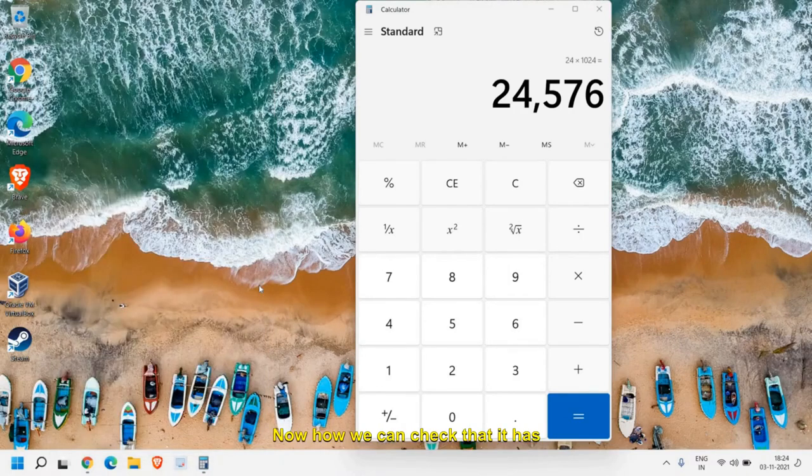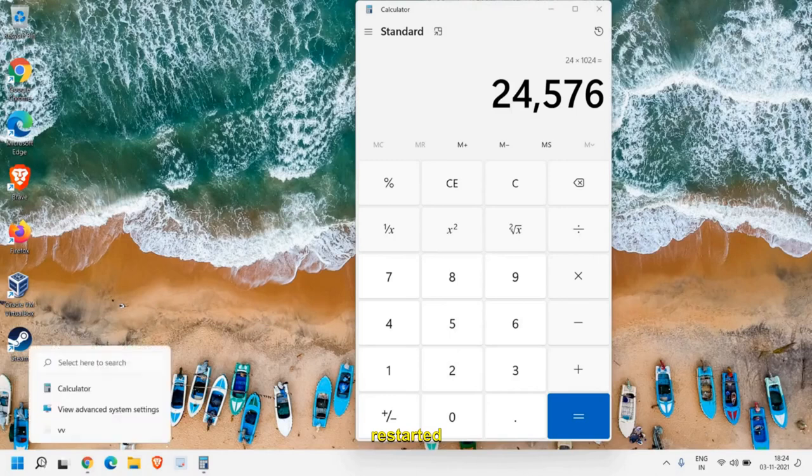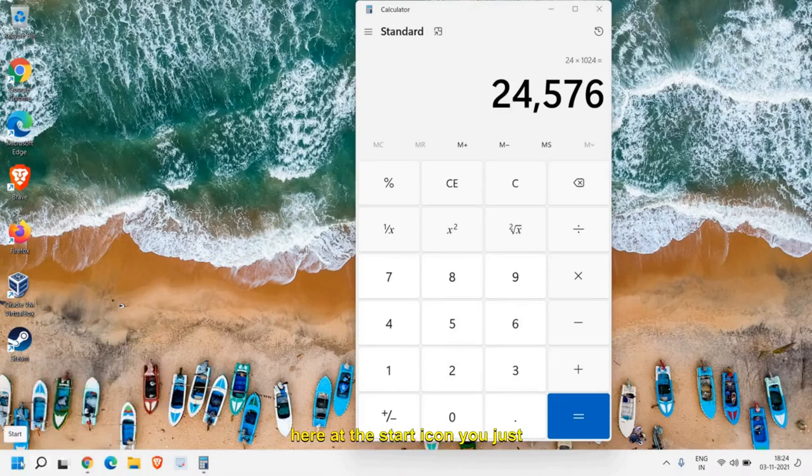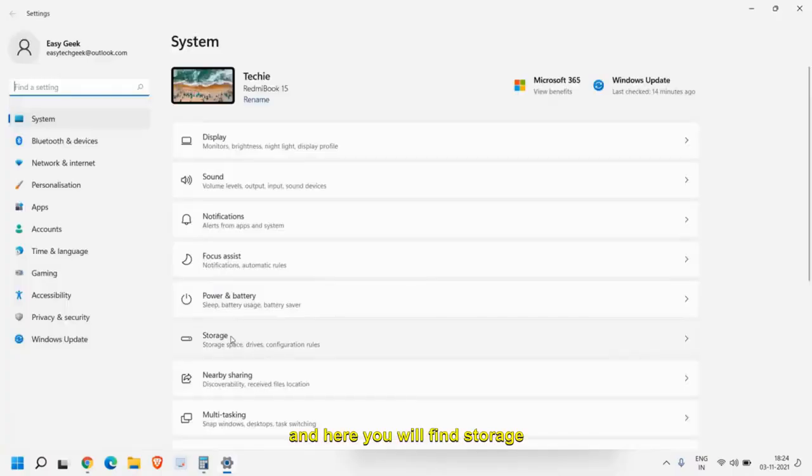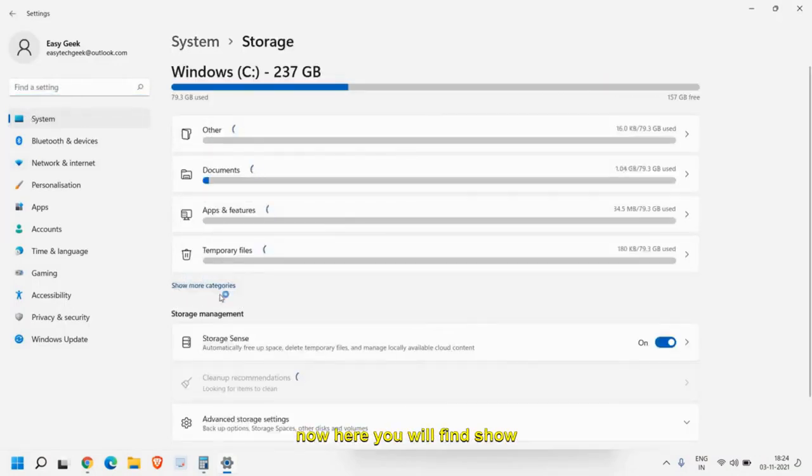Now, how can we check whether it has been increased or not? You need to restart the computer first, and once it is restarted, right click on the start icon and then go to settings. We need to click on system first and then go to storage. Now this will work on Windows 10 and Windows 11 both, so no worries.